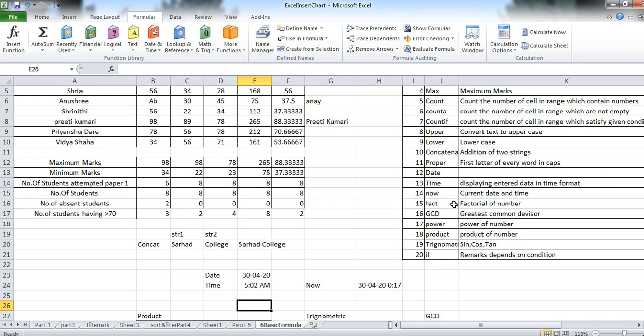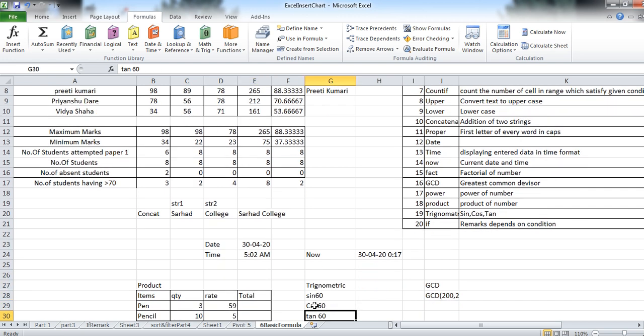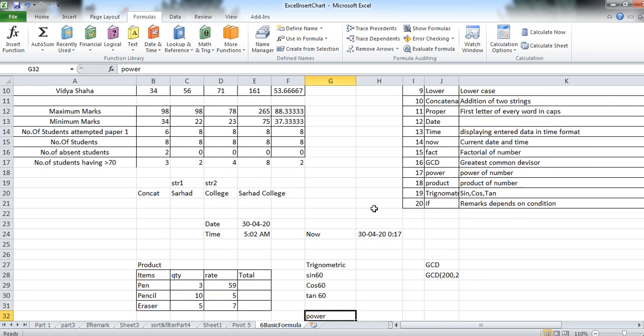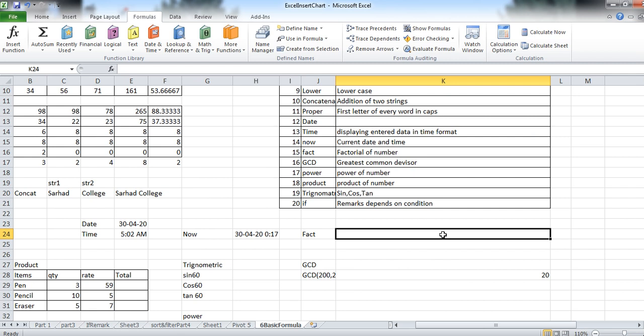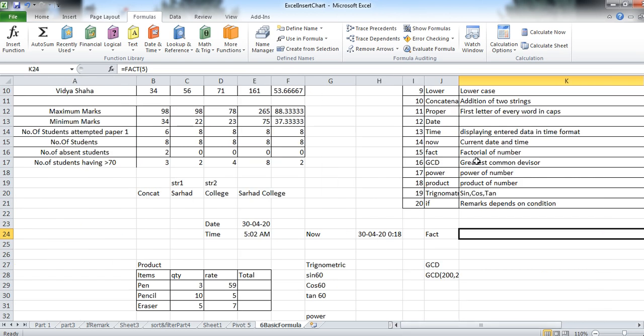The next function is the factorial function. We use this function to calculate the factorial of numbers. Suppose you want to find the factorial of 5 or any number, you can find it with equals to fact in brackets. You can simply give the number. We know that the factorial of 5 is 120. Let's check. Fact of 5 is 120. Here you can calculate the factorial in an easy way.